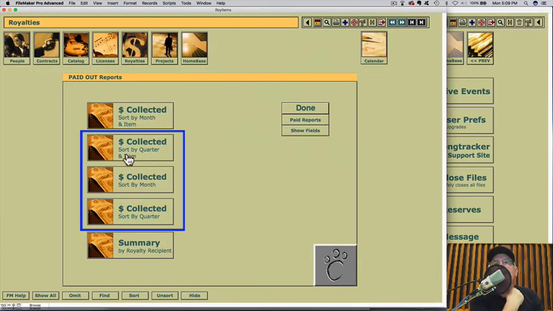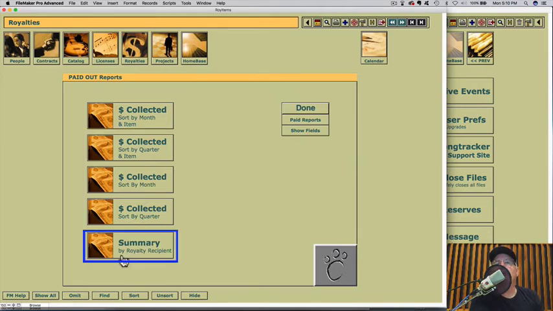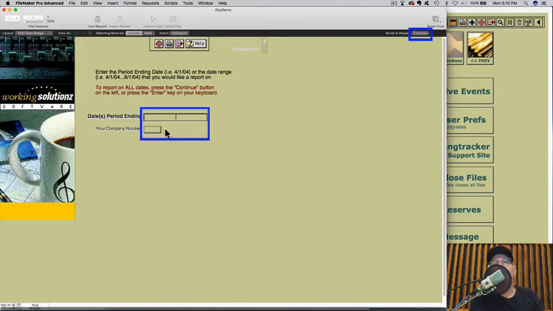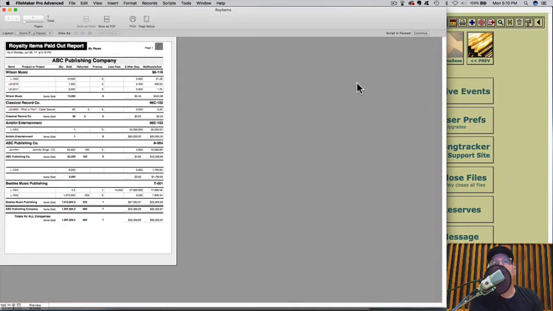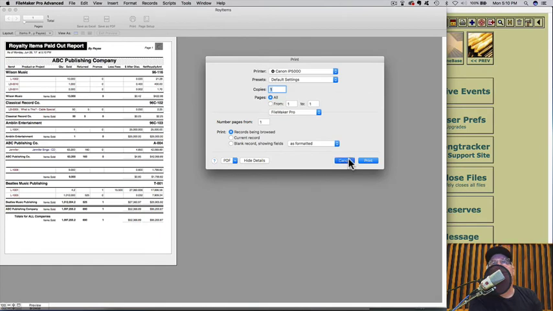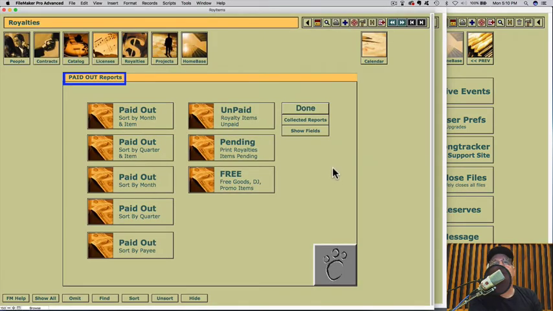collected items. You can also sort by quarter. You could do it by month, sort by quarter, by royalty recipient. Click continue. You could put a date period ending in there if you wish. This is by the recipient. So you notice that. Okay. You can print those out and check them out. Click continue. And that's part of the sample data.